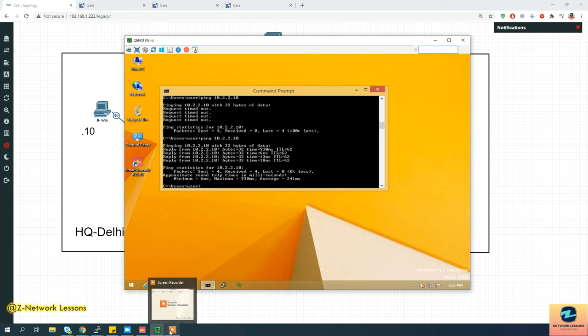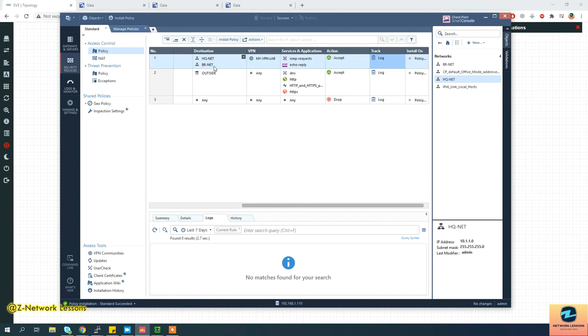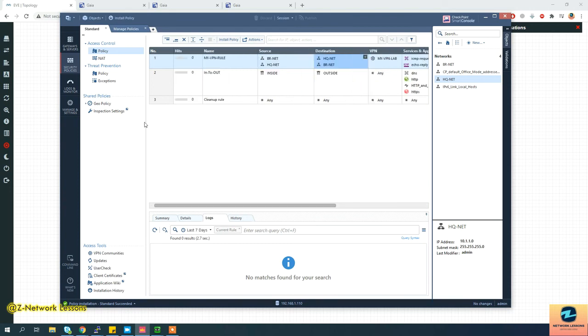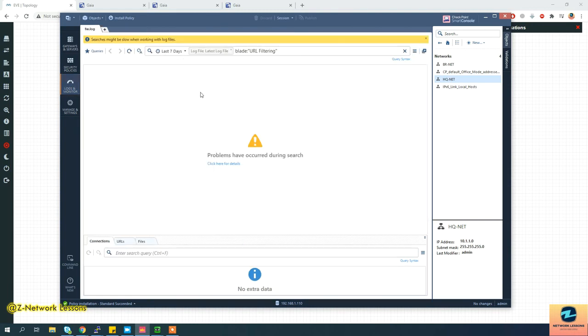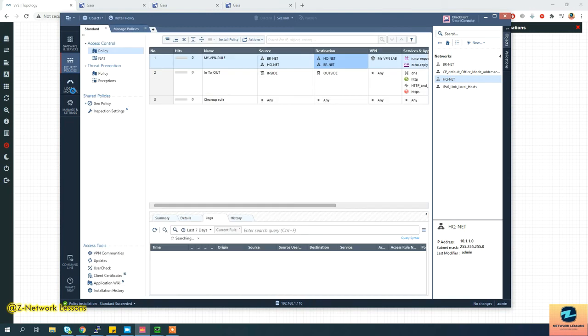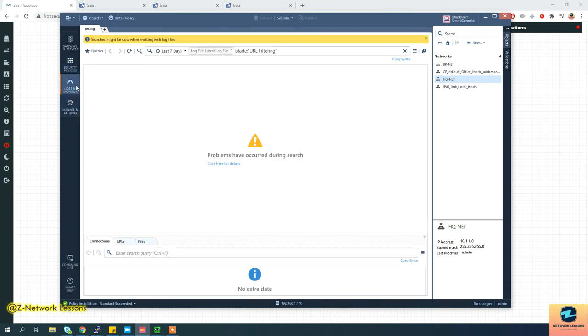So how can you check the logs and all? If you go to this one, you can see hits are not there. If you check the log, I'm not able to see anything. I think I have not enabled the monitoring on the firewall, so for that you have to enable the monitoring and you will be able to see all the logs. Anyways, searching might be slow. Okay, it will take some time for this, guys. Okay, not working.